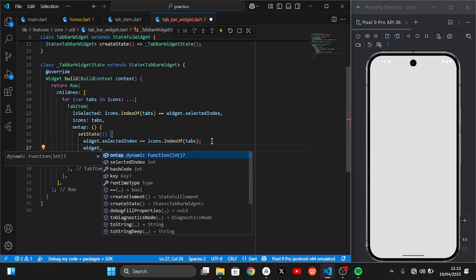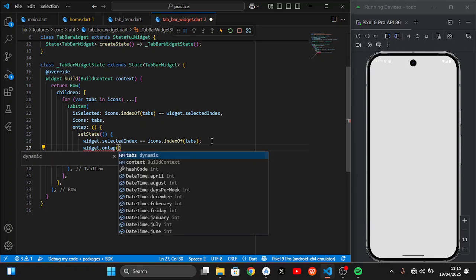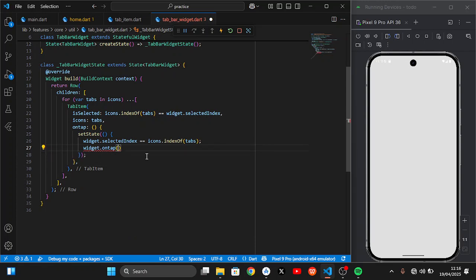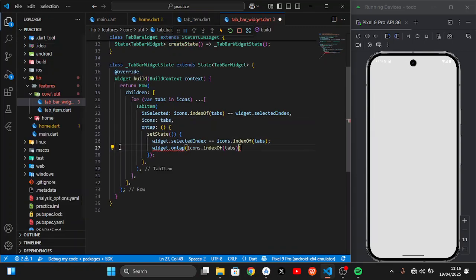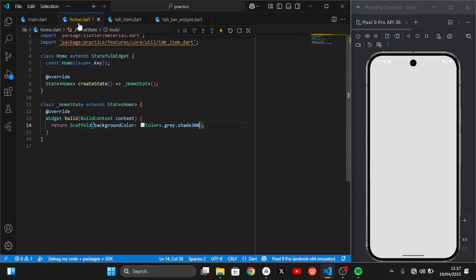All right, so we're going to have another thing, which is going to be this on tap. Okay, we'll just copy this and paste it here. And we have an error. That's because we made it nullable. Okay, so let's see what happens. Nothing for now. Let's come over here, the home page.